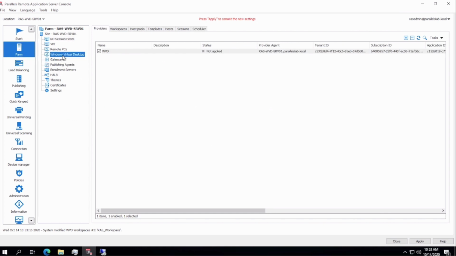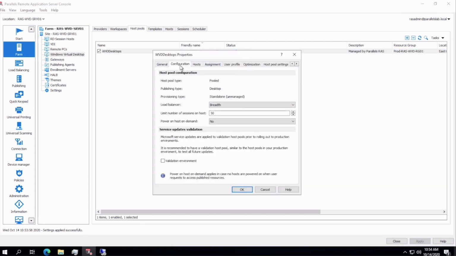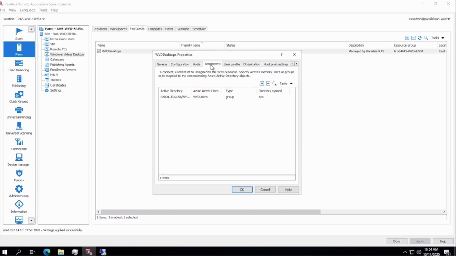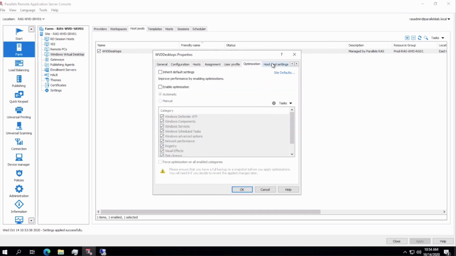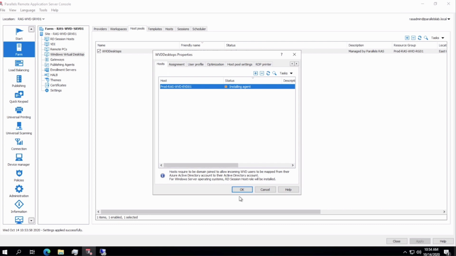Now there's a new section called Windows Virtual Desktop, which hasn't been applied yet. Everything we did is over here. We can see the host pools as well and click Apply. Now, this is in deployment. So we're communicating through the API. This takes a few minutes to be completed, right? So we can see the configuration, the hosts. Now we initialize installing the agent. We can see the assignments, the Azure AD groups and users, profiles, optimizations, host pool settings, and printers like we had originally in RAS.